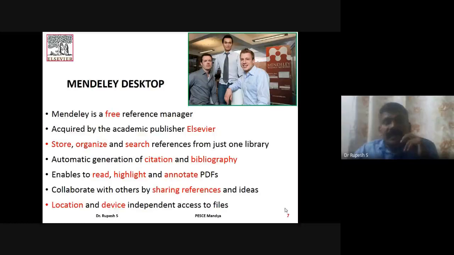Regarding the main features of Mendeley, it can act as a single platform to store, organize, and search references. It can auto-generate citations and bibliographies. Mendeley Desktop also acts as a PDF reader where you can read, highlight, and annotate PDFs. You can share these annotated PDFs with your research members or research students also. Mendeley Desktop also facilitates location-independent access to the files stored. In this hands-on session, I will demonstrate these features of Mendeley Desktop.